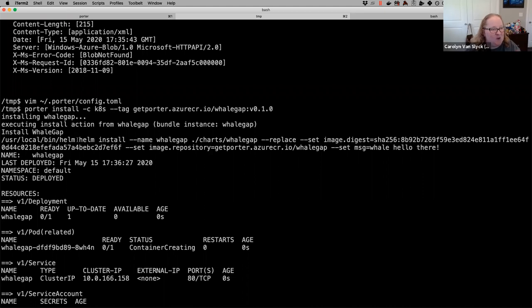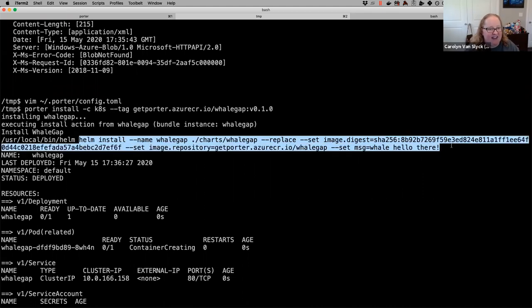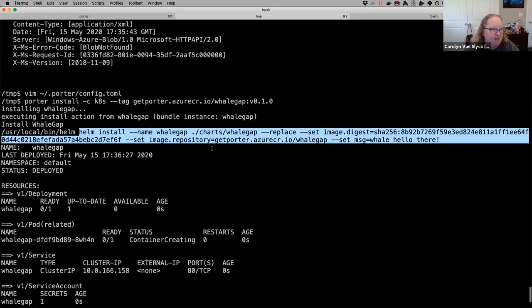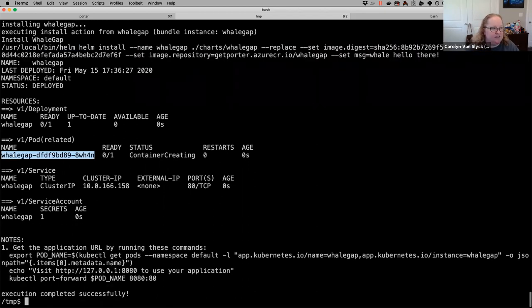So this is what I really wanted to highlight here: we did the switcheroo. We told it what the new digest was when we did the Helm install. And we also told it, this is the new repository we want to use so that it's not pointing anymore to Docker Hub. It's grabbing it off of the new registry on the other side of the air gap. And I just want to prove it to you. So let's take a look at the pod that it spun up.